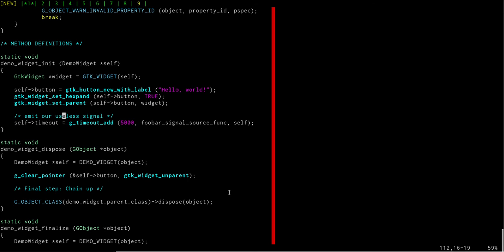How do we do that? Well, in our init function, we're going to set up a timer for the foobar signal source function to be called every 5 seconds. So gtimeoutadd takes milliseconds as a guint as the parameter, right? So what we go ahead and do is, because gtimeoutadd returns a guint, we set up our guint already to be self-arrow timeout, right?